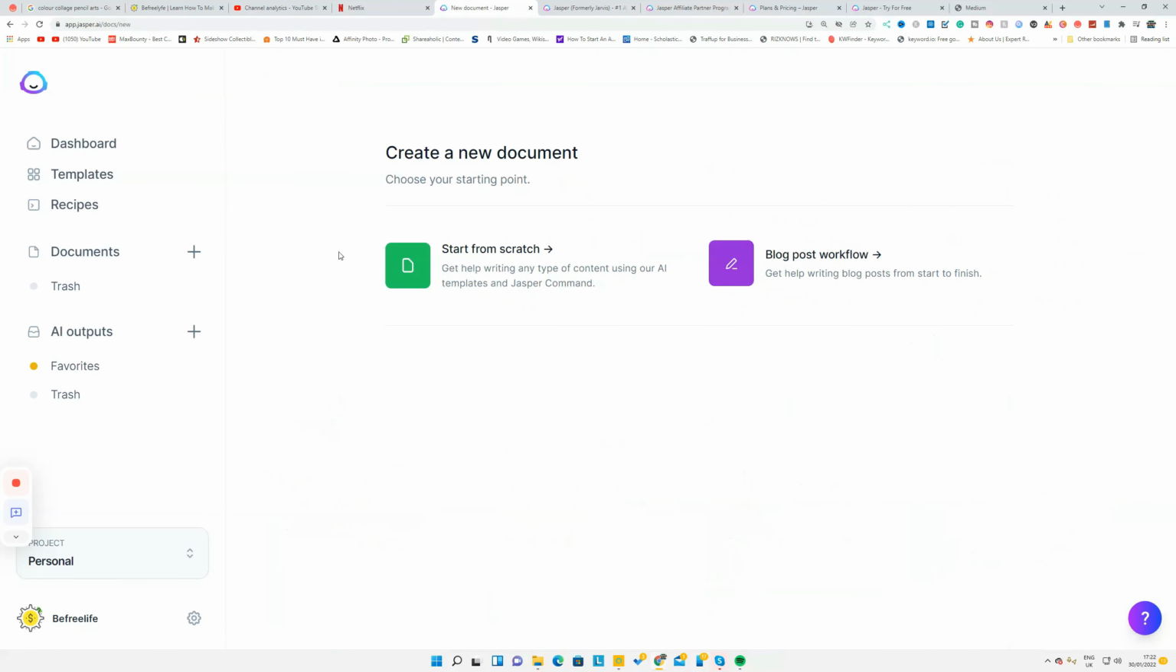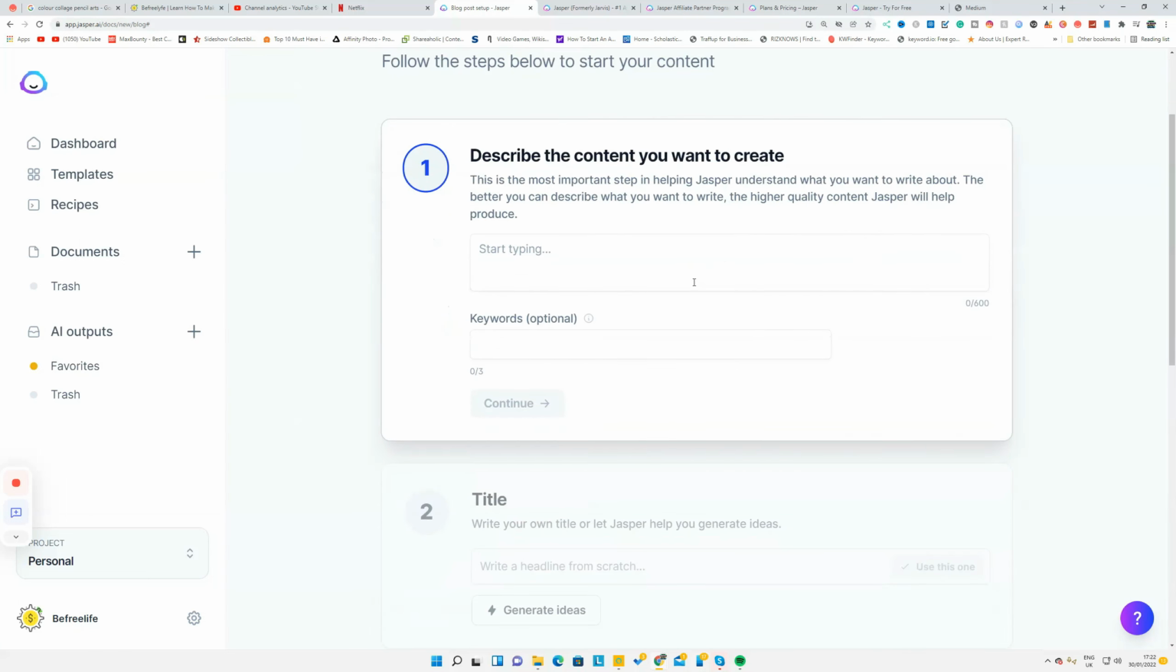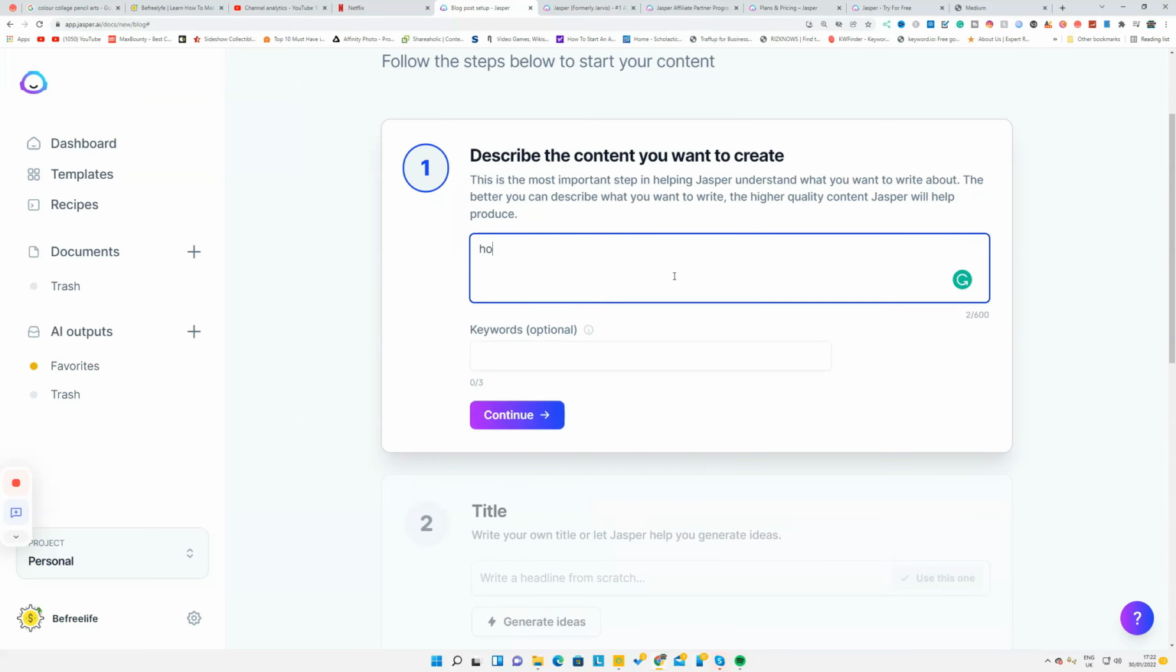If you click that, it will give two options: start from scratch, or blog post workflow. If you click on open, what this is, you just give an idea of what kind of article that you want to write. So you're going to type something like how to lose weight. This is the title of the article. It's describing what kind of article that you want to write about.